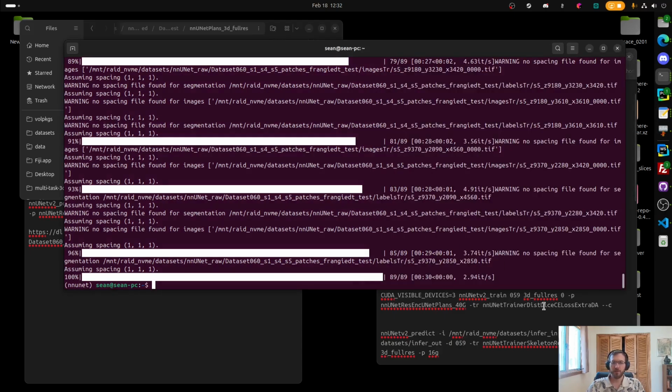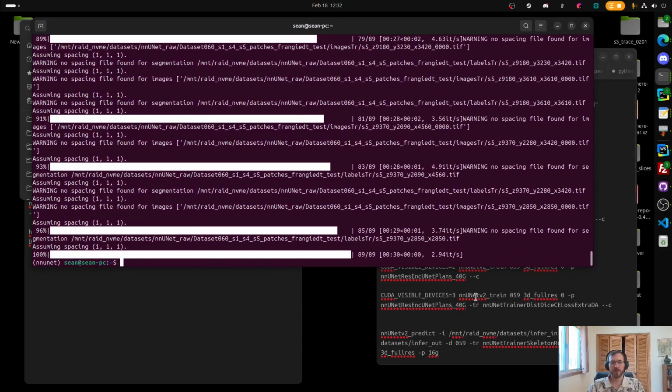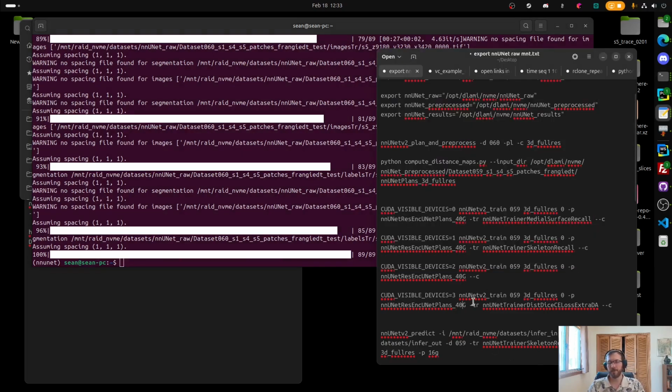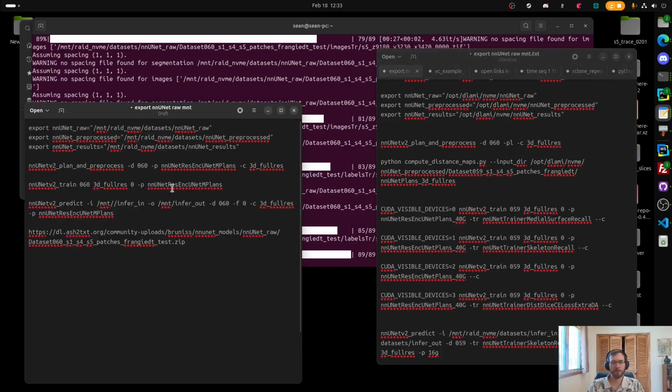It's pretty quick with a small amount. When you have a large amount of data, it can take a long time. I also added this -c 3d_fullres because if you don't put this in here, it'll run this step on each possible configuration, which would be 2D, 3D low res, and then 3D full res. I don't plan on using those, so I always just put -c 3d_fullres. You could play with that if you wanted to. On our data, typically, it seems that 3D full res is the best option.